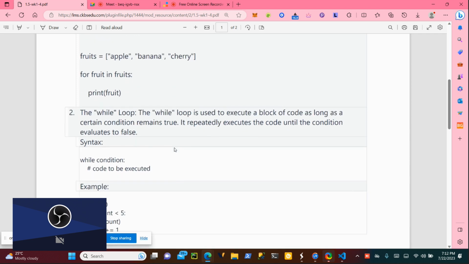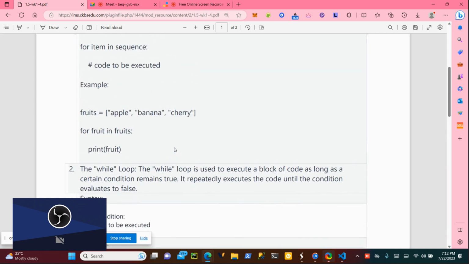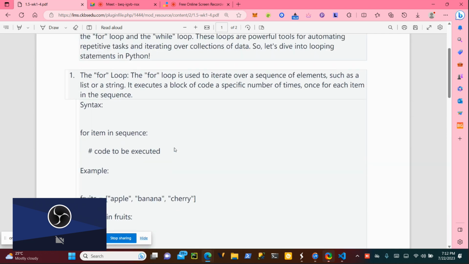Yes, sir. Now let's move on. So that is the for loop. Always within the for loop, we iterate over a sequence of elements. You iterate, go step by step. So in a for loop, we iterate over a sequence of elements, such as a string or a list. You keep that in mind. I hope you are clear now.